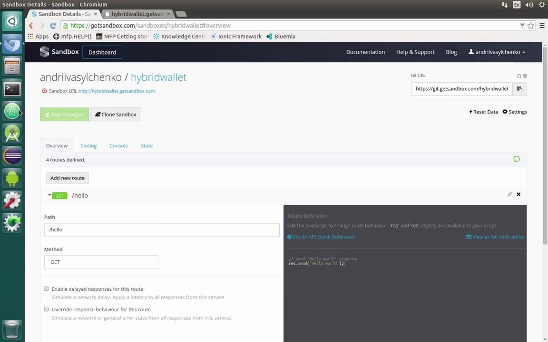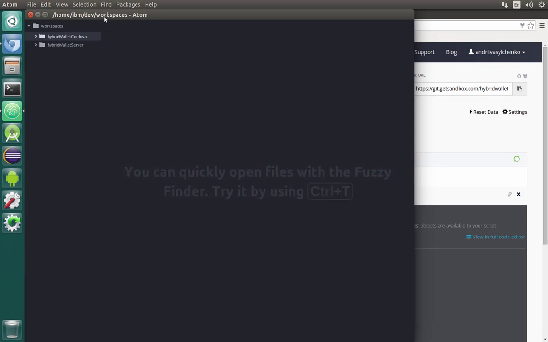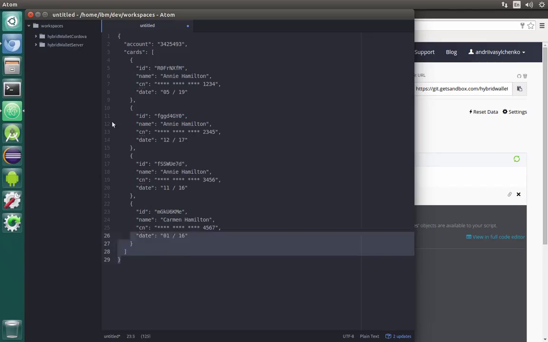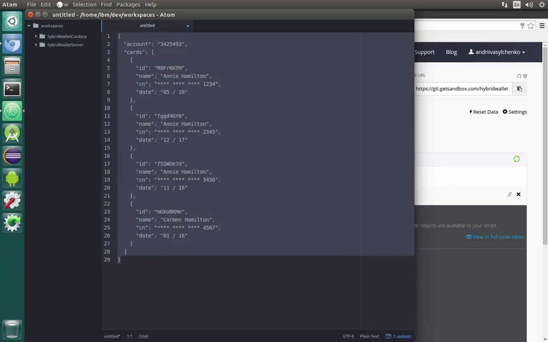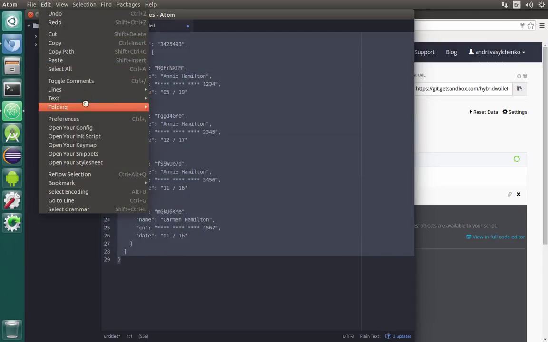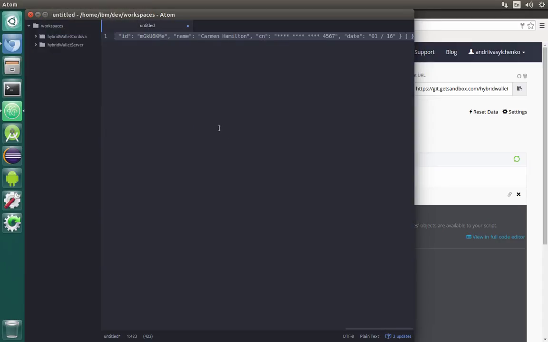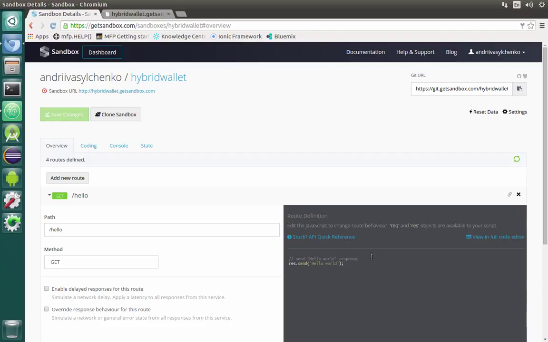Ideally we should paste it in some text editor, a pretty smart one like Atom. Just paste it in an empty file, select all lines and then go to Edit, Lines, Join Lines. This will allow us to join all the lines into one single line. So let's copy this reply and go back to our backend simulation.